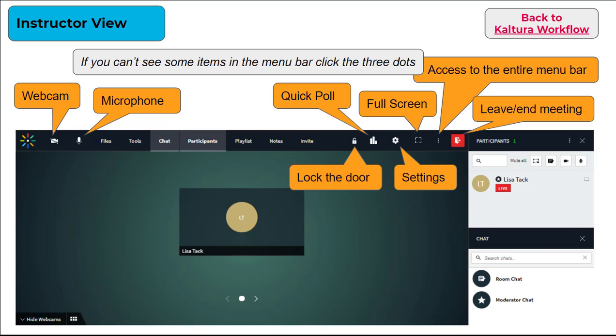You'll have your webcam, microphone. You can lock the door. You can do a quick poll. You can adjust settings, use full screen. You can click on the 3 dots to access the entire menu bar. So if you can't see some items in the menu bar, remember to click the 3 dots. And of course, you can use the red door to leave or end the meeting.